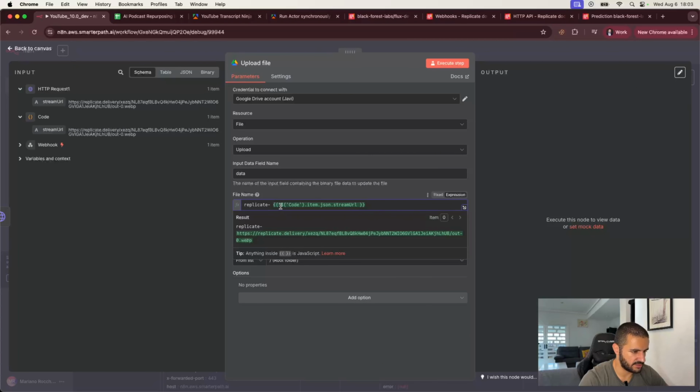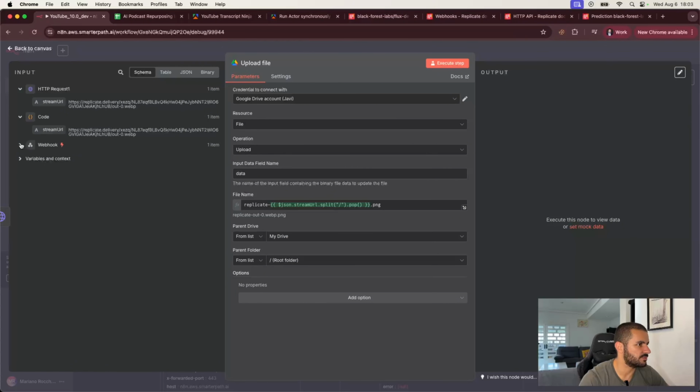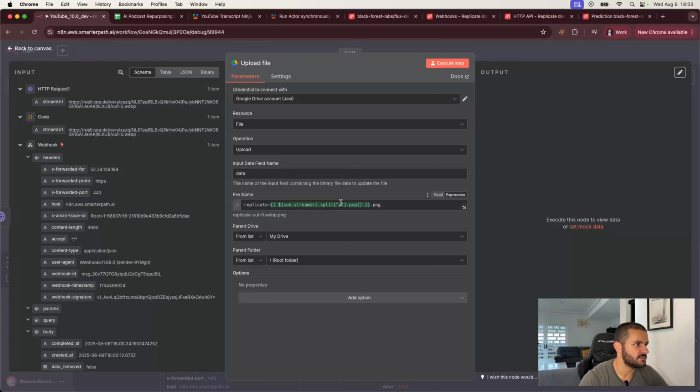Let's actually do this all the way around. So we just want to call it as a PNG, and we'll just take this. So the JSON, so from here, the stream URL split by the dash and then pop to replicate out O web. I could do without this, but for now we can just go with this. And we're going to do it into my drive, and we're going to do it into YouTube, I think is the name.